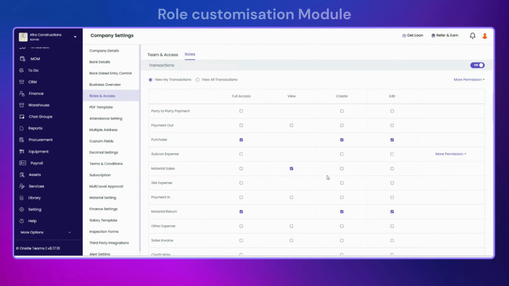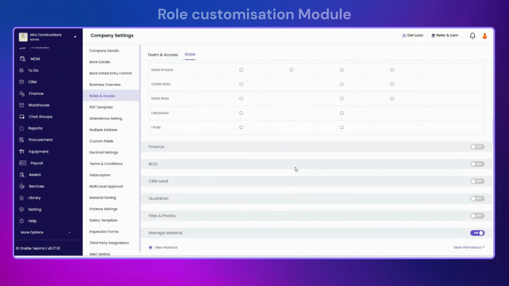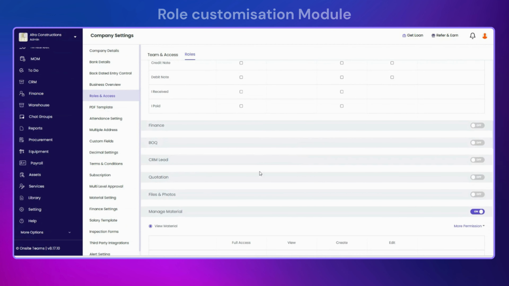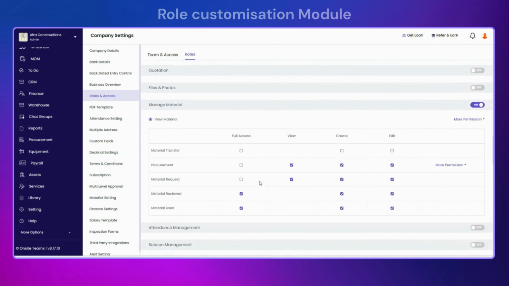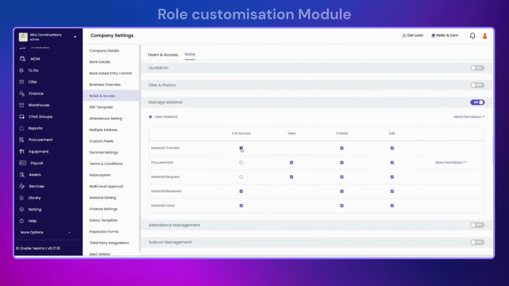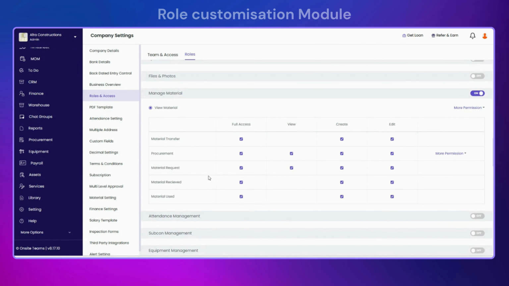So here also you can decide whether you have to give create access to this person or view only access. Similarly, finance BOQ quotations are already disabled. Under material management, let's give them complete access. Directly from material request to received and transfer, they can access the whole data. You can also click these more permissions option in case to check additional permissions.